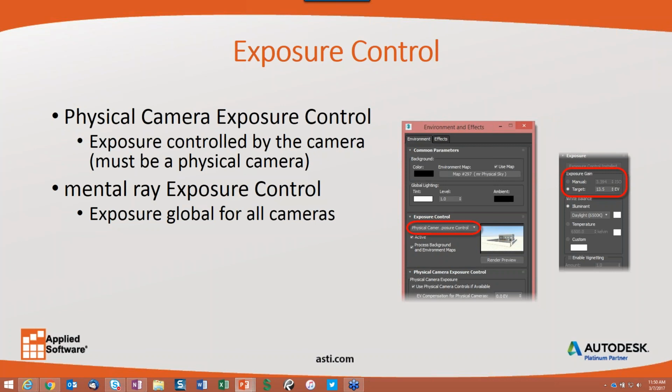If you are using a depth of field effect, however, you must use a standard target camera in the mental ray render because the art render doesn't support effects, and those don't have their own exposure settings. So in the case of a target camera, you'll need to set your exposure control in the Environment and Effects dialog to mental ray exposure control, which is a global setting for all views and overrides any settings applied to physical cameras.